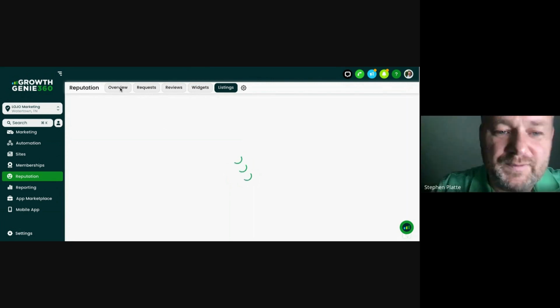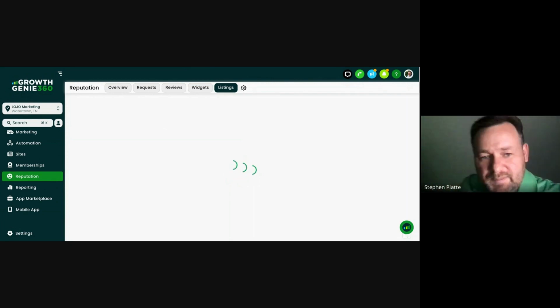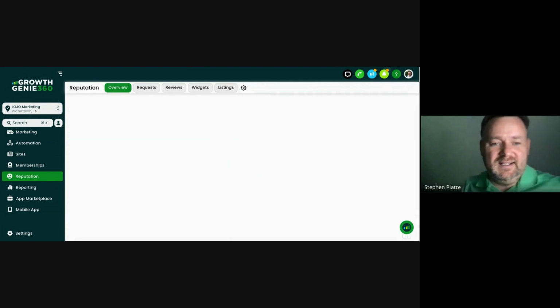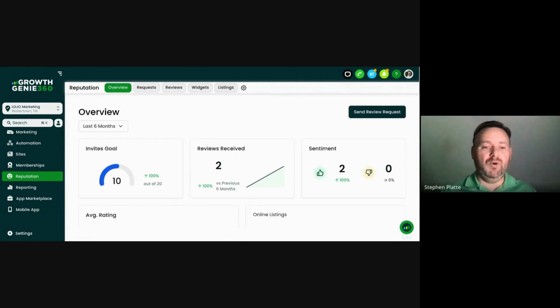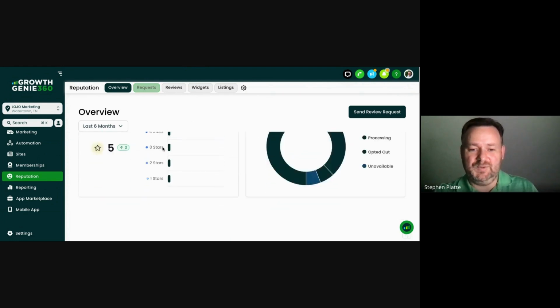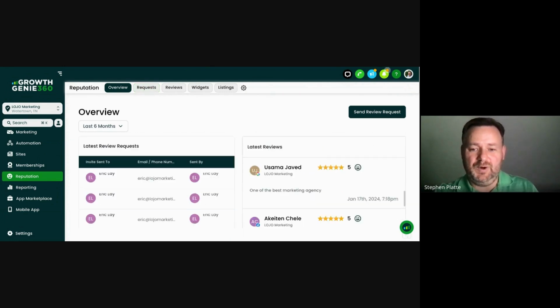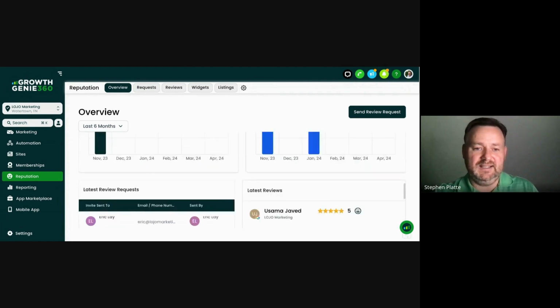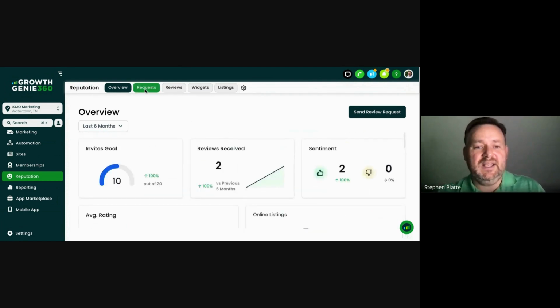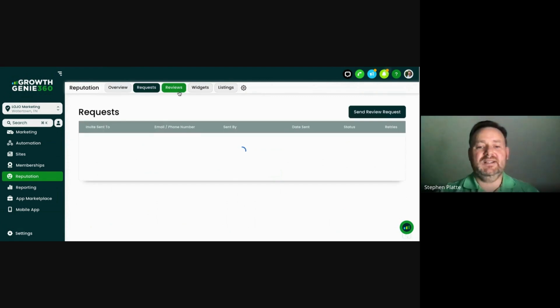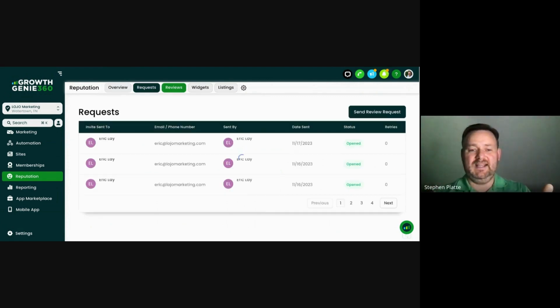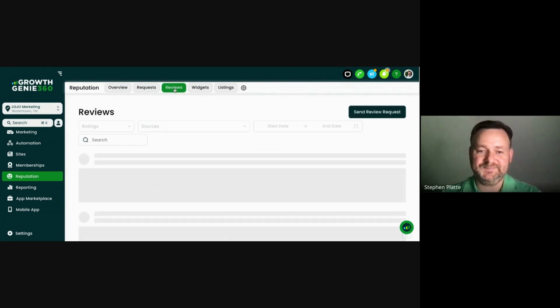But it's the overview. In the overview, it'll show you the overall statistics of what's been going on with review requests. So it's kind of like your dashboard for reviews. And it'll show you average ratings and review requests, what those reviews look like, that sort of thing. Then we get into requests. Requests is quite simply the review requests that have been sent out, and it shows you who sent them out, when they were sent out, and that sort of thing.